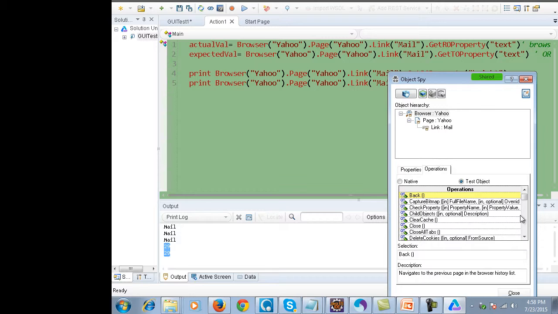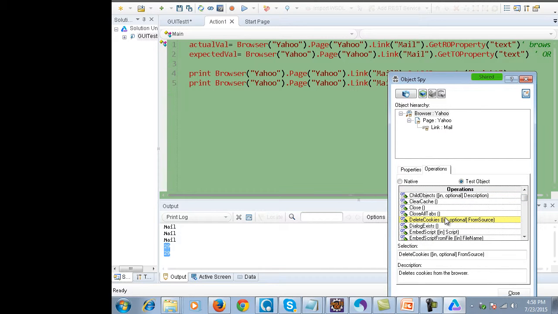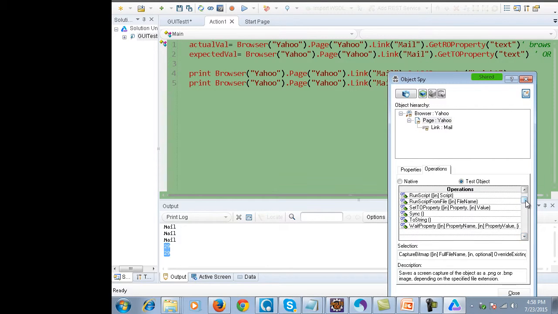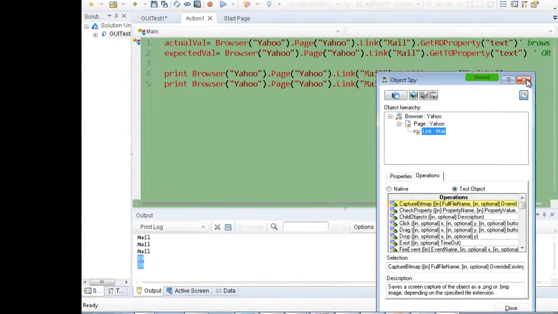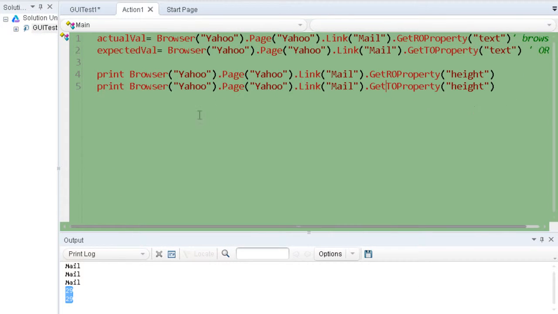Okay, now if you look at the functions, there will be some common functions, like for example, there is a function like get RO property which we just used, or get TO property. These functions, get RO property and get TO property, will be there for every level. Browser, page, link, web edit, web checkbox, you take any element, window element, web element.